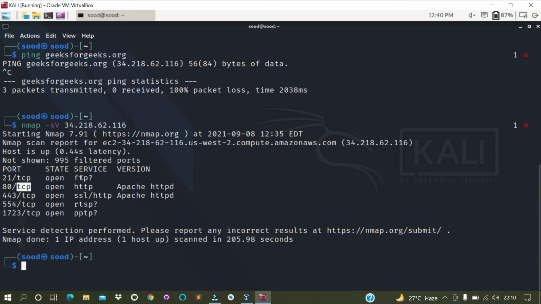And this is the service. FTP means File Transfer Protocol, HTTP, SSL. These all three are the services. And here we can see these are the versions, Apache httpd, and here it is showing service detection performed.